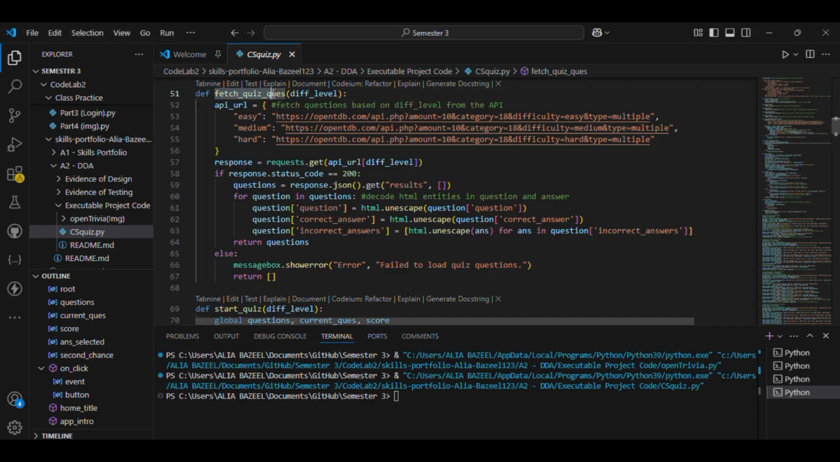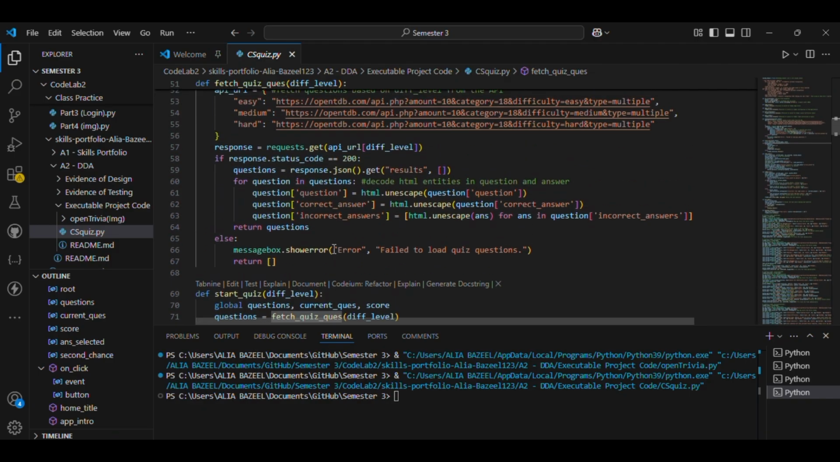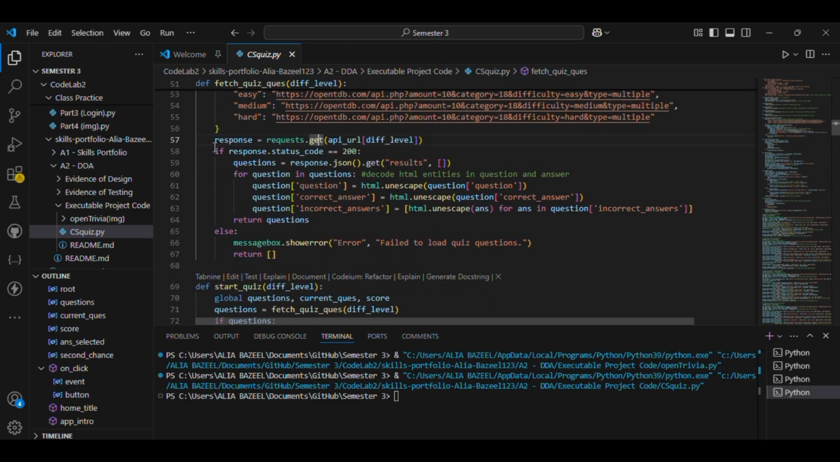The fetch Q's question function connects to the Open Trivia database API using the requests library. Depending on the selected difficulty level which the user chooses, it dynamically fetches questions using the URL for easy, medium and hard. These are the URLs for easy, medium and hard.